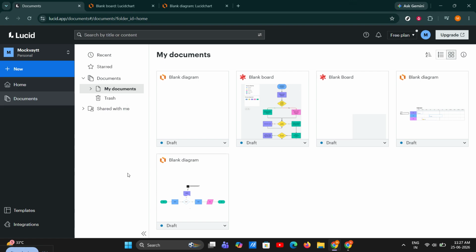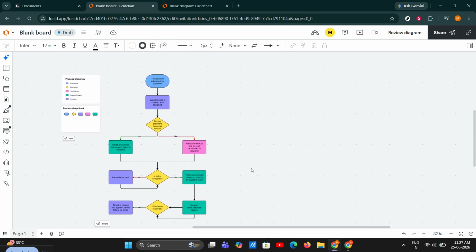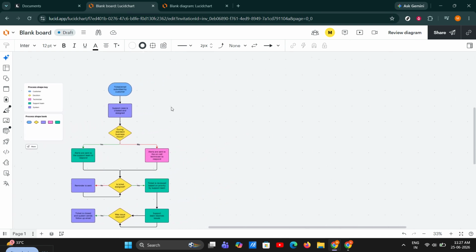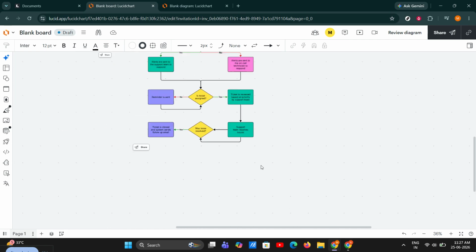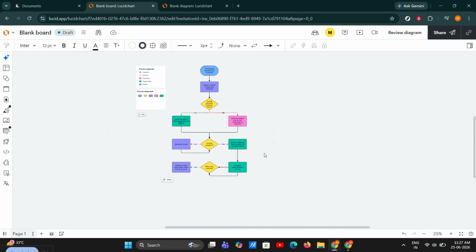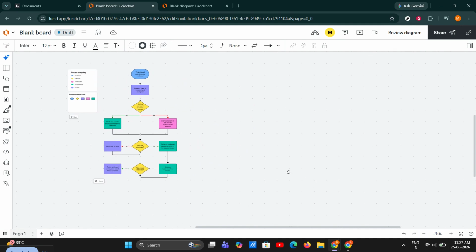After your document opens, take a moment to get familiar with the canvas. You can right-click and drag to move around the workspace, which is useful when your diagram gets bigger. You can also use the mouse wheel to zoom in and out so you can work closely on details or step back to see the full layout. If the mini-map is visible, use that to quickly jump around large diagrams without losing your place.